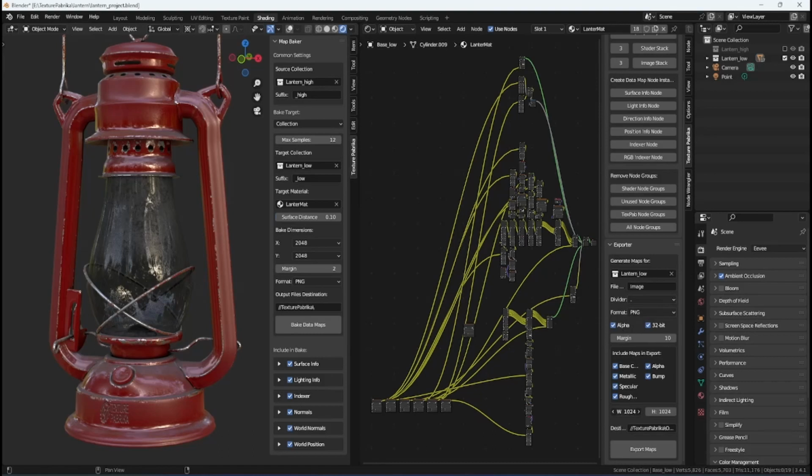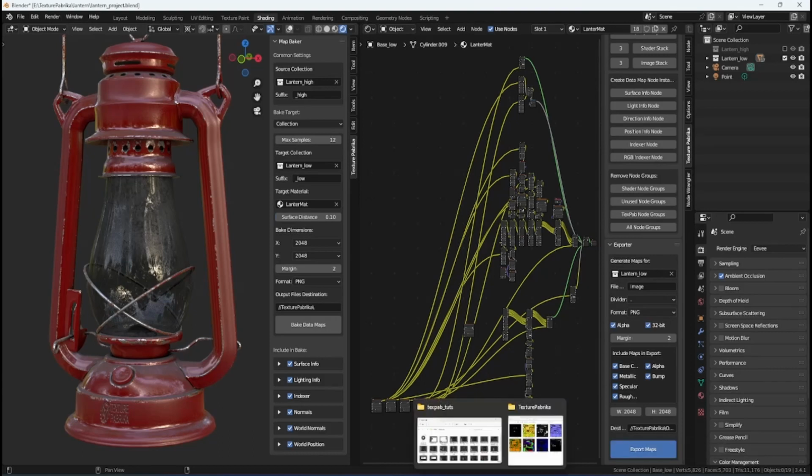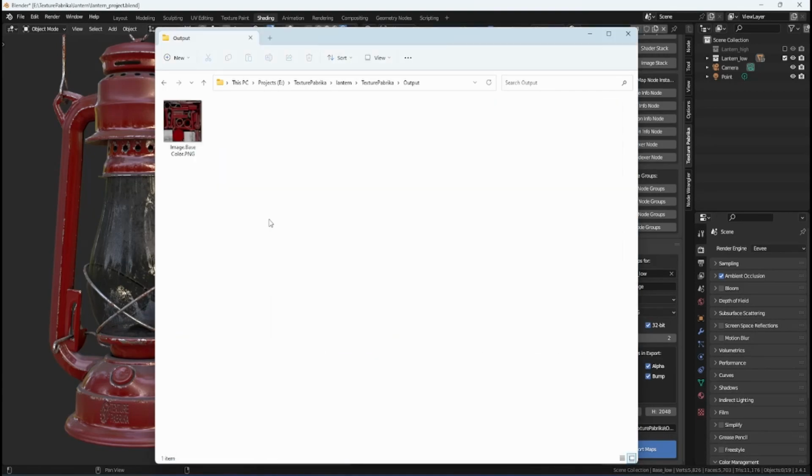So now let's put in the values that we want. So let's set 2048 for our output resolution, and then let's bring down margin to 2. It would also be good to take note of our output destination since, as I've mentioned, Blender UI freezes, and the best way to check on the progress of our bake would be to navigate to our output folder using our operating system's file browser. So now I think we're ready to export our maps. So let's click on export and let's navigate to our output folder.